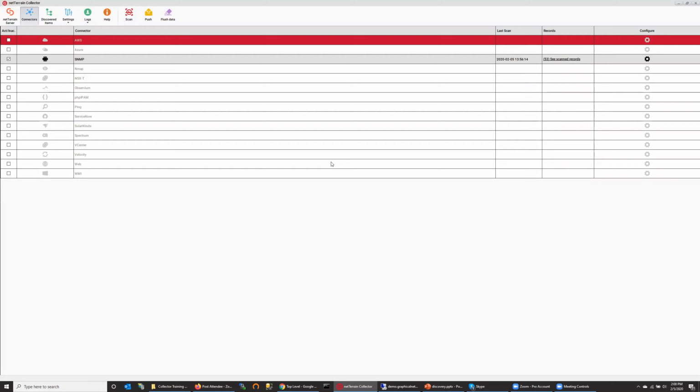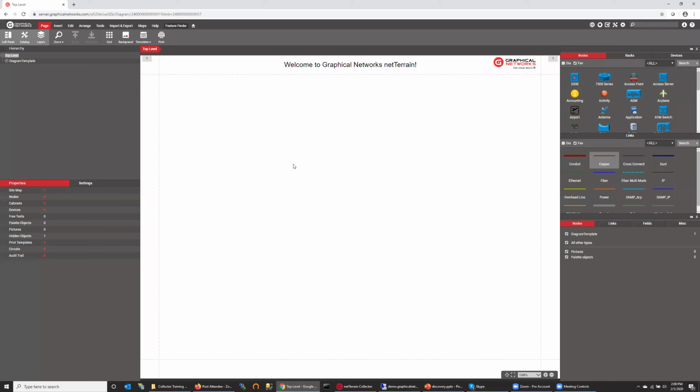And when I say push data back, the way it effectively works is this collector interfaces with a server. In this case, the netTerrain server. In my case, I'm using my netTerrain cloud account. I've got my personal email address and a password set up, so I can take data that I discover here and effectively push it into my netTerrain cloud instance. And right now, this is empty. There's nothing in here, so I can hopefully show you how that interaction works.